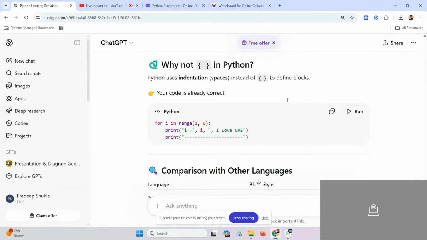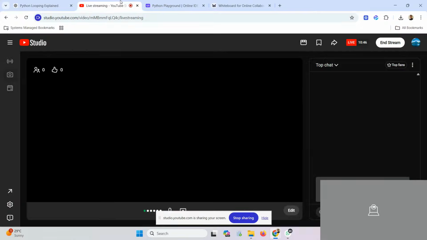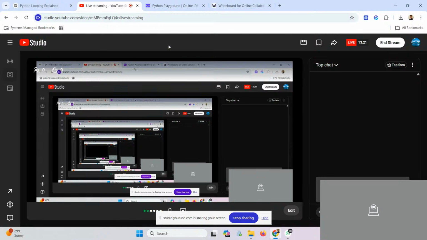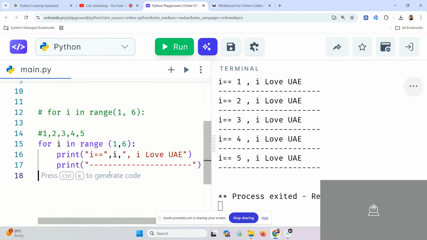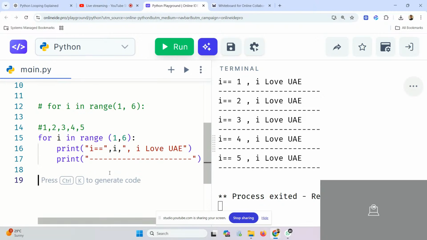Understood? In other programming languages like C and C++, we used opening and closing braces to distinguish the code block. Python will not use this. Any question? No. Okay, now tell me what you want to do.